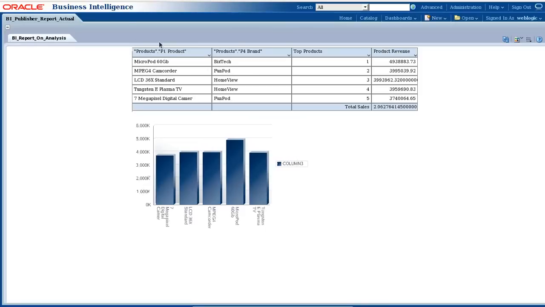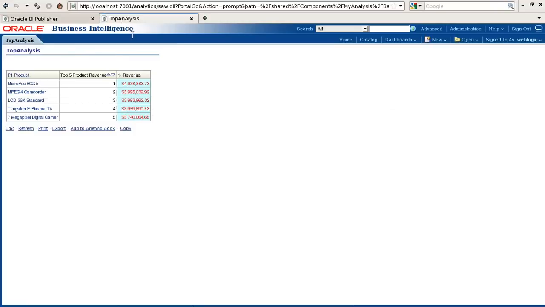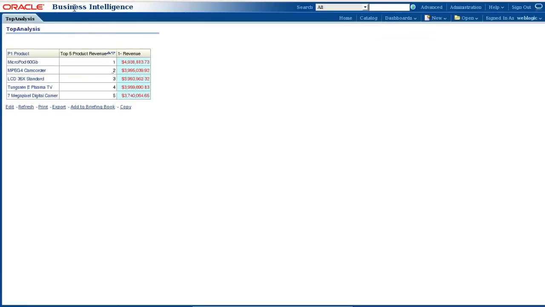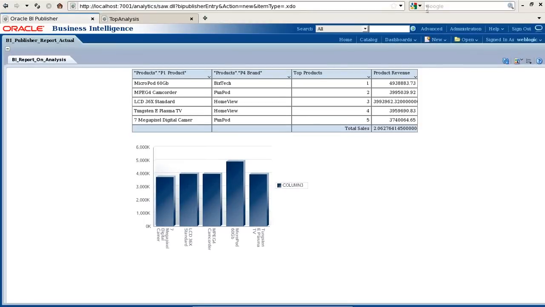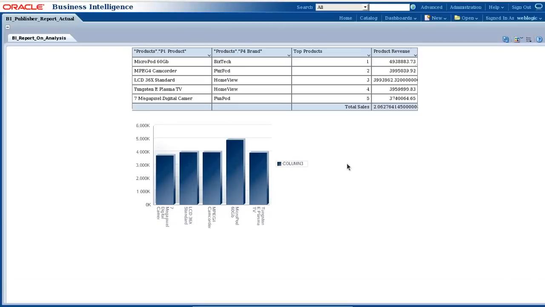Now it is built on top of my answer request. Remember, this is my answer request. I created my BI publisher report on top of my answer request. Save this, and now finally what I'm going to do, I'm going to put this into my dashboard. Finally I put everything on my dashboard. So step third, you can put this into dashboard, just drag and drop.